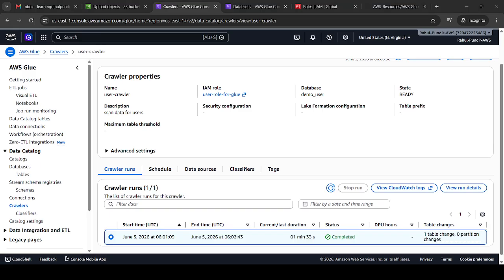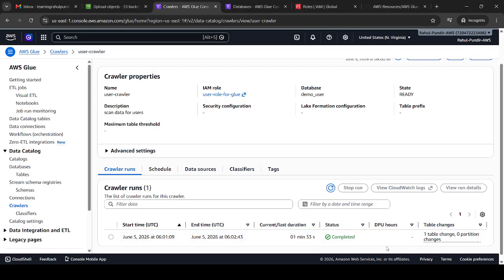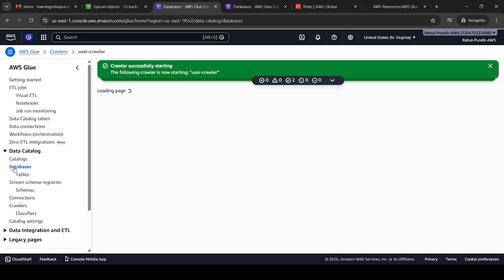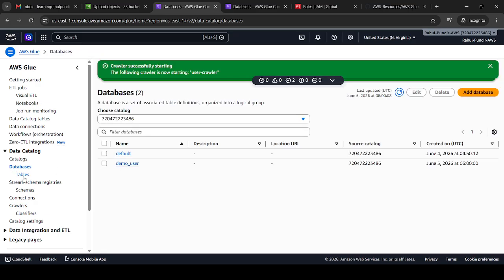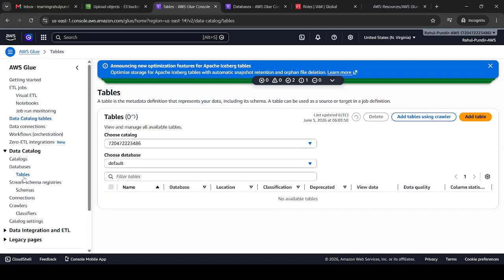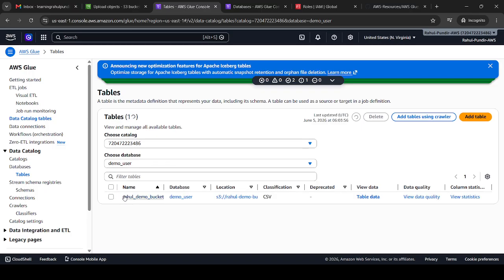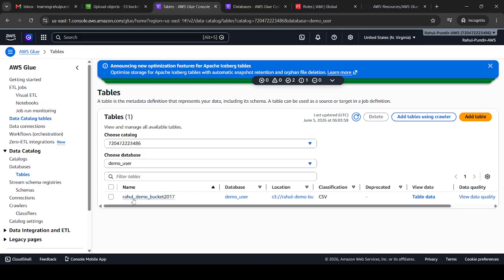Okay, now you can see that my crawler has been successfully completed. So now we can go into the database first. Okay, this is the demo user. Now I'm going to the tables. Let's see whether my crawler created the tables or not. So what was the name of my database? That was demo user. Okay, and here you can see that the crawler automatically detected the schema and created the schema for us, right? This is our table name, Rahul_demo_bucket_table 2017. So you can see that the crawler created one table under the data catalog.